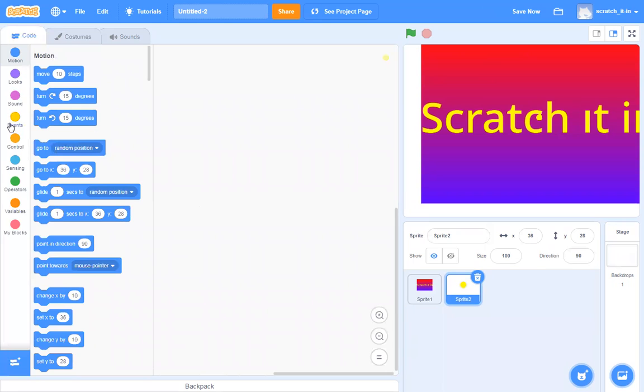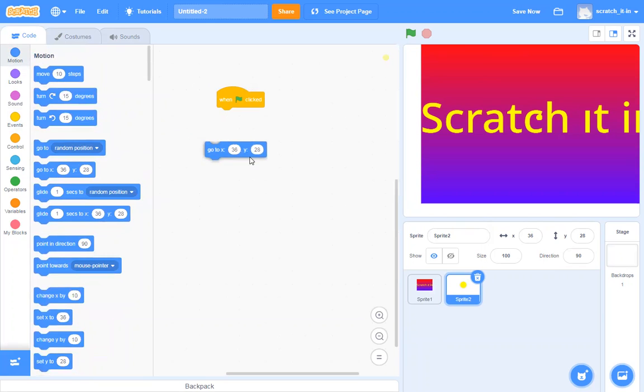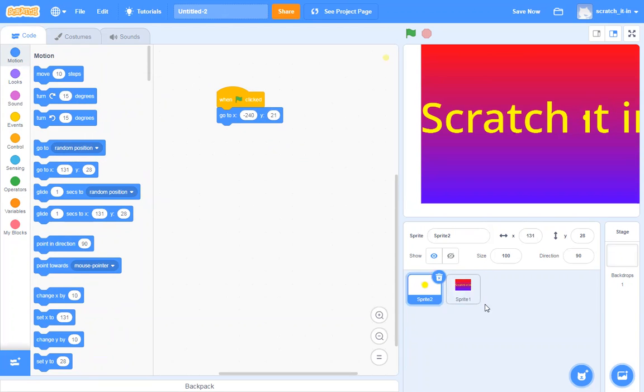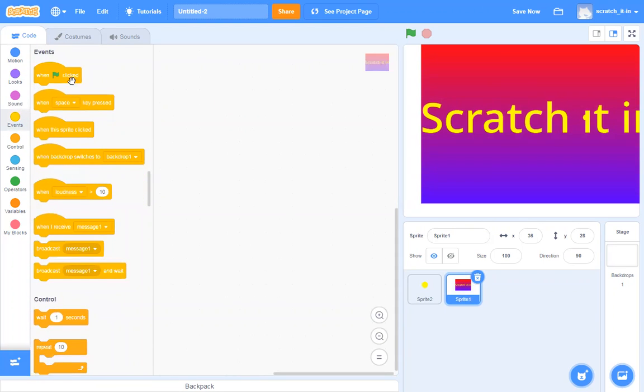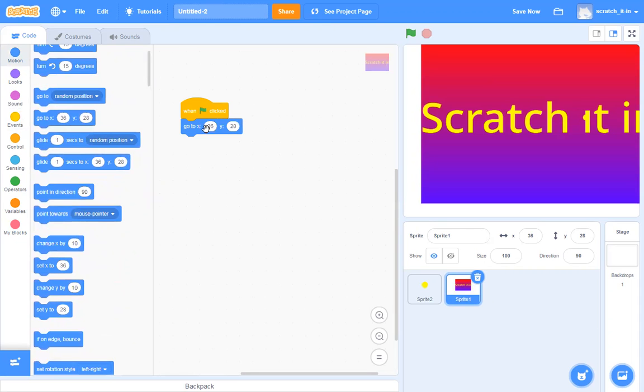Now go to the code area. From events, drag when flag clicked. From motion, select go to X and Y, change it to minus 240 and 21. Go to Sprite 1. From events, drag when flag clicked, from motion, drag go to X and Y and change it to 0 and 0.